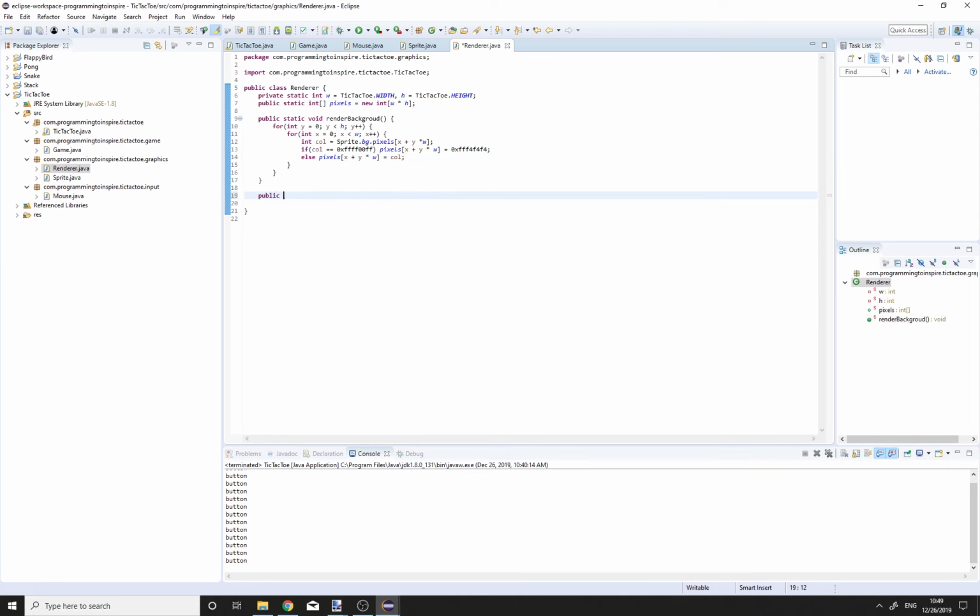Now create another method, public static void renderSprite, Sprite s, int xp, int yp. xp and yp stand for x position and y position. If x position is less than minus s.width, or y position is less than minus s.height, or x position is greater or equal to w, or y position is greater or equal to h, we should return, because our sprite is not on the screen in those positions.